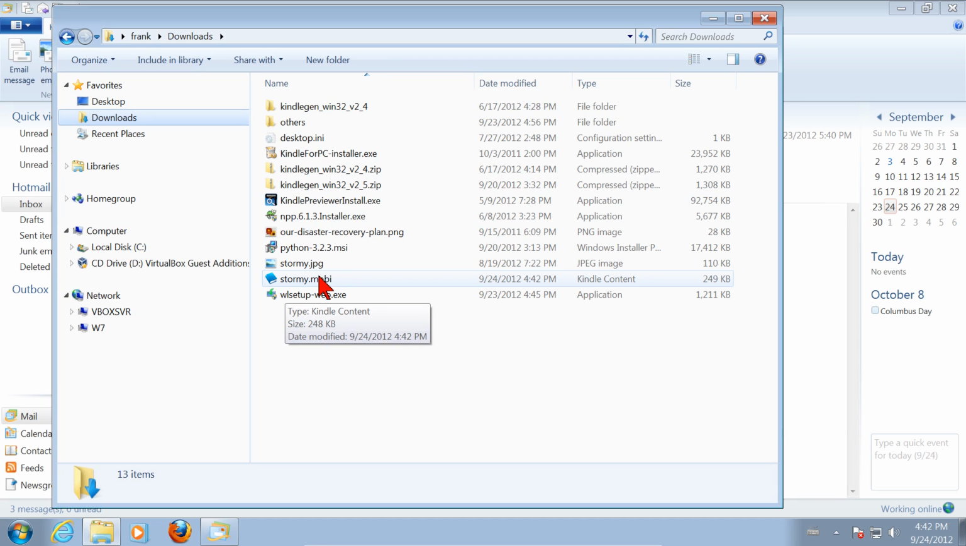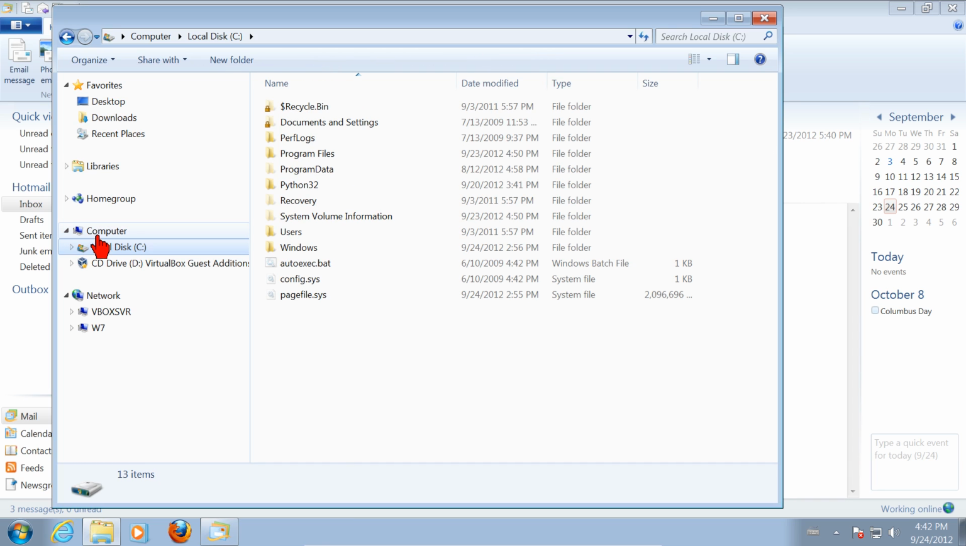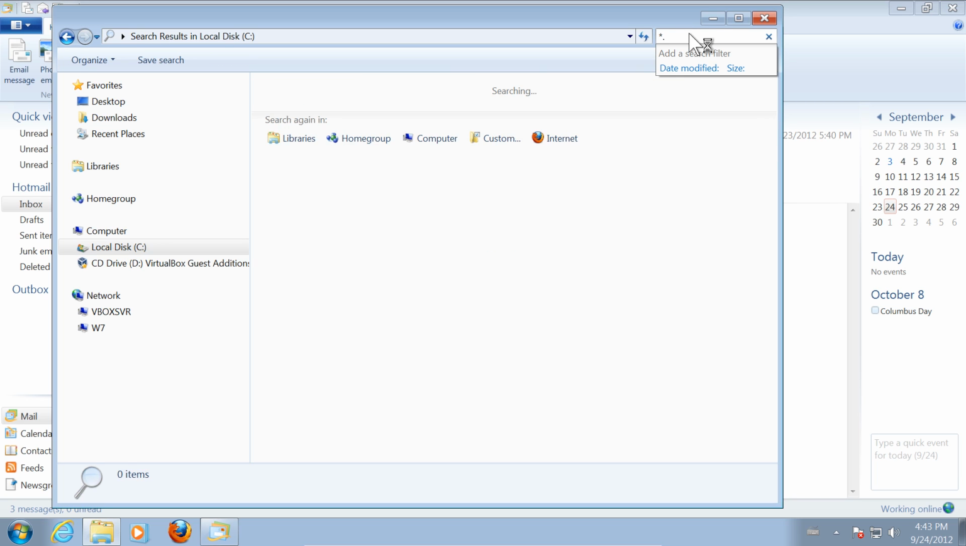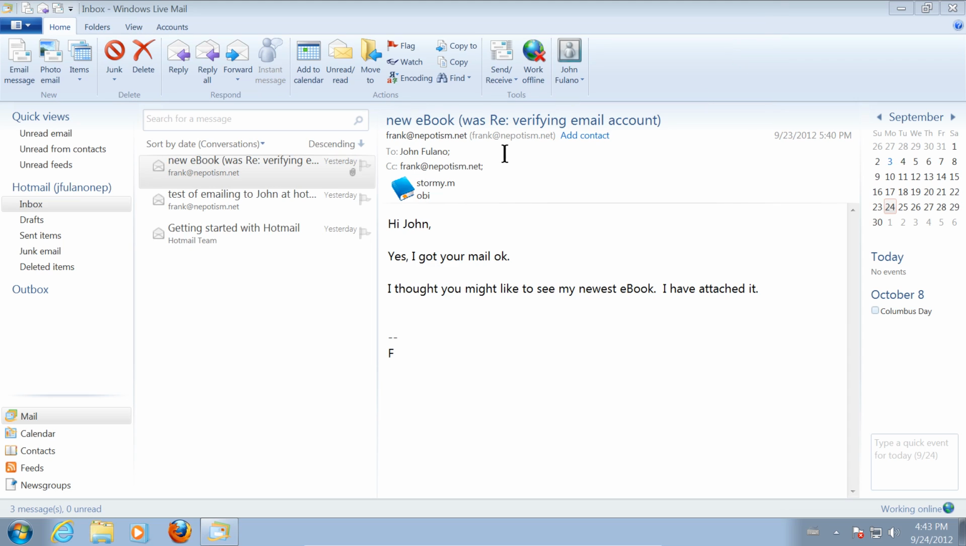If you had forgotten where you saved it, you could go to the computer or to the C drive, and you could type in this search box. Let's just try *.mobi, and up come all the Mobi files on your computer, and we say, there it is. Okay, so I'm going to close the file browser. We're back in the email program. That's how you handle it in this particular email program.